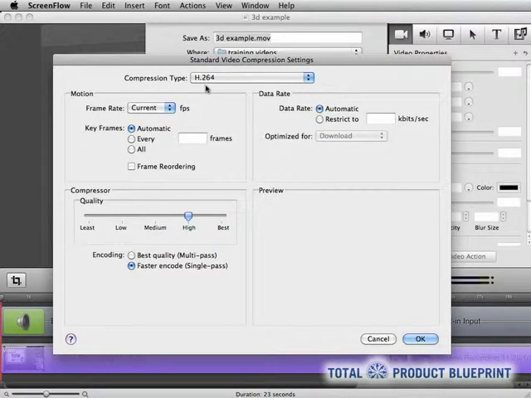Make sure compression type is H.264, frame rate current, keyframes automatic, data rate automatic. For compressor quality, pull this up to best, and for encoding, leave this on faster encode. I know it says best quality right here, and basically if you check this, it's going to take a lot longer to export your file, and you're not going to get quality that's really noticeably better. Screenflow does an excellent job with the faster encode setting, so I recommend you just leave it there. It's going to give you a lot faster export, and the quality is going to be about the same.